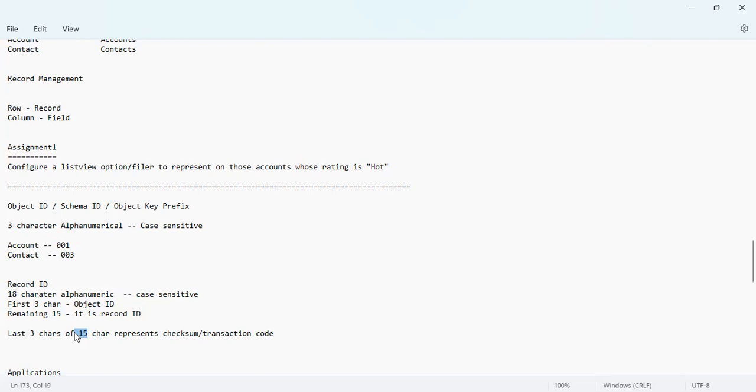Okay. So both this 15 character and 18 character record IDs are case sensitive. So if there is a small letter, it's small. If there is a capital letter, it's capital. So you will have to follow that naming convention.